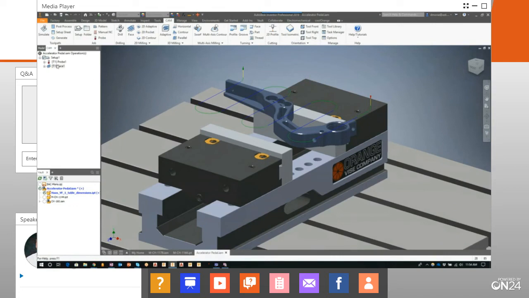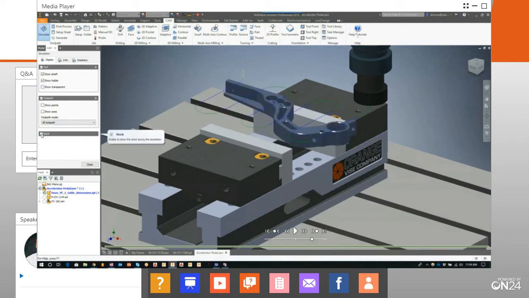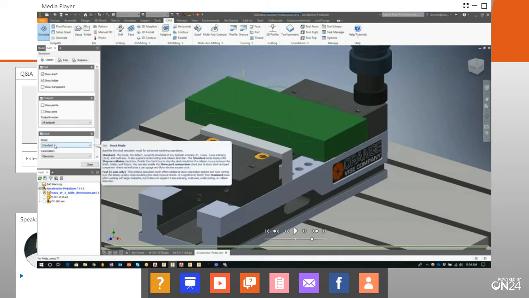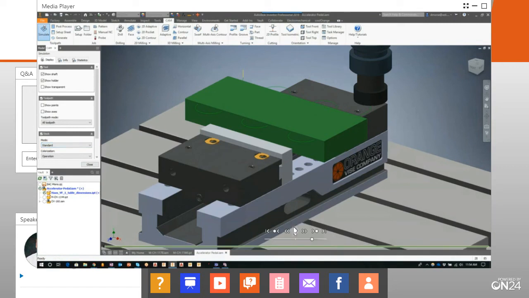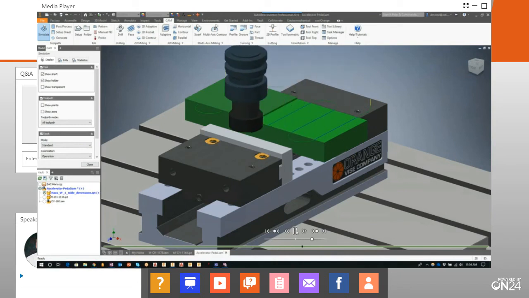So now we want to simulate this. So one, I can select it, select simulate here, or I can right click and select simulate. And I've got an option turned on right now for stock. I can leave that off if I don't care to see it, but if I want to see the whole operation, how it affects my stock as it takes away material, I can click on that play button and let it play and simulate that facing operation.